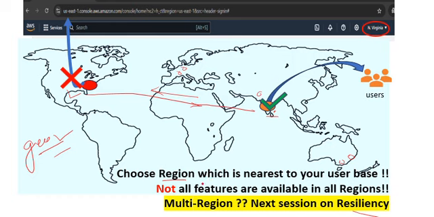One more thing to be careful about while choosing the region is that not all features are available in all regions. Some kinds of databases, like Google Cloud Spanner, may not be available in a particular region for the time being, right? And if you want to use that, you will have to choose another region.